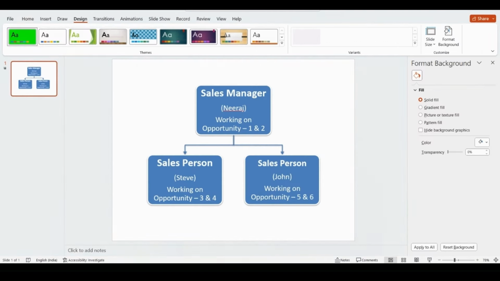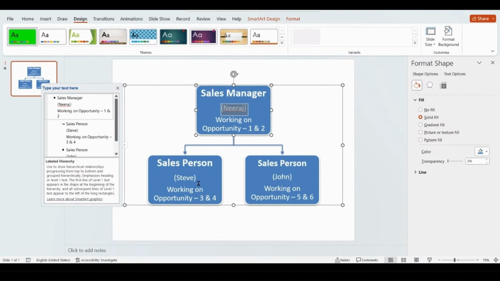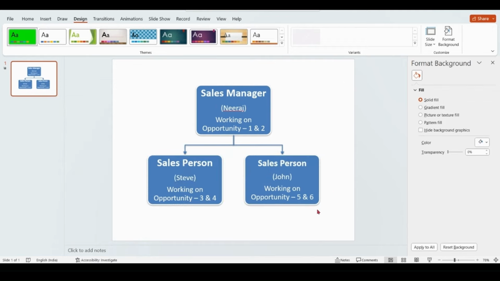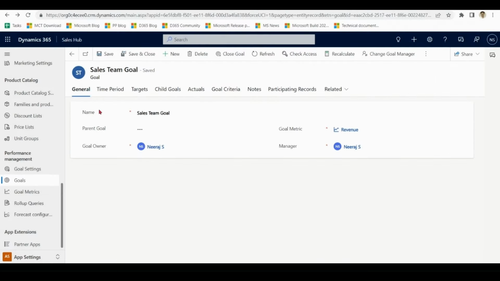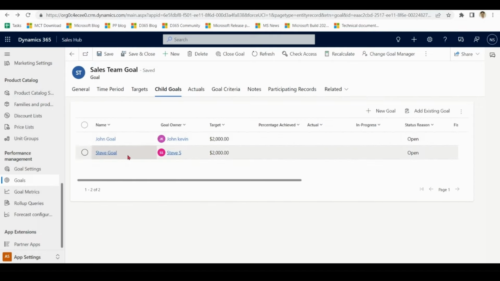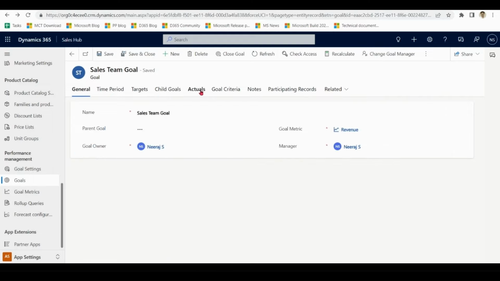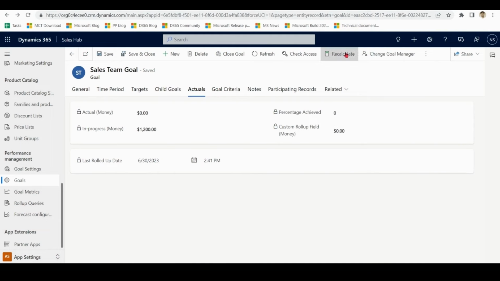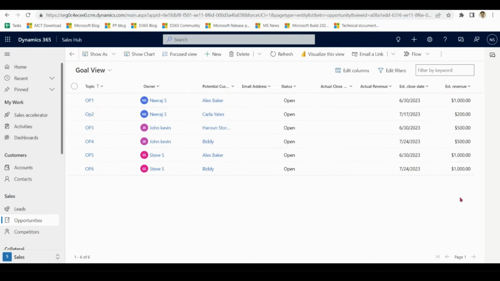If we go back to the PPT, we have mentioned that Neeraj is the sales manager, and Steve and John are salespersons. Collectively, all these three will work on opportunities and make money for the department. So in the sales team goal, we have two child goals, John and Steve. Again, I go to actuals, recalculate. Actual is 0, in progress is 4200. How come? It is the sum of all these.